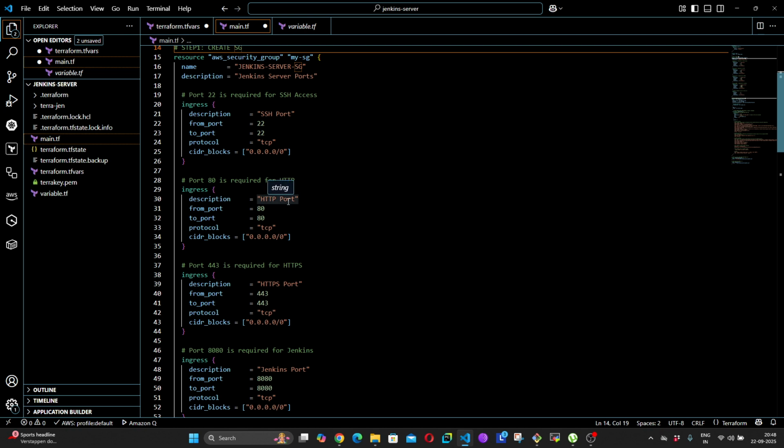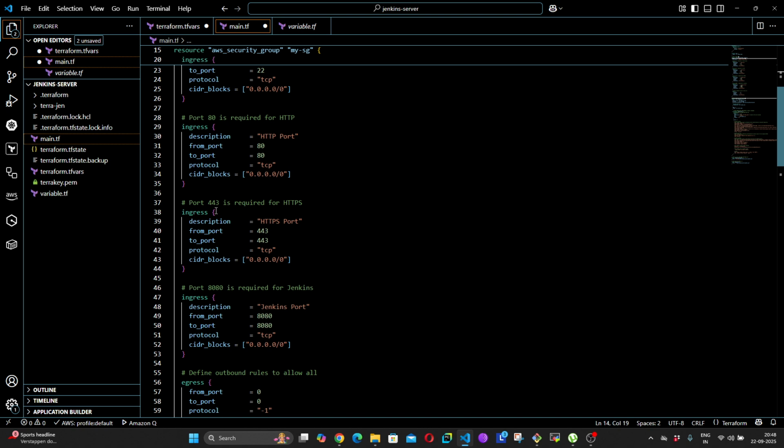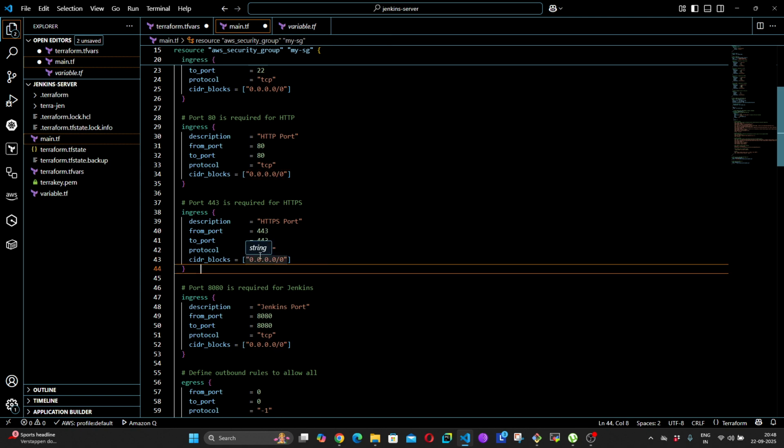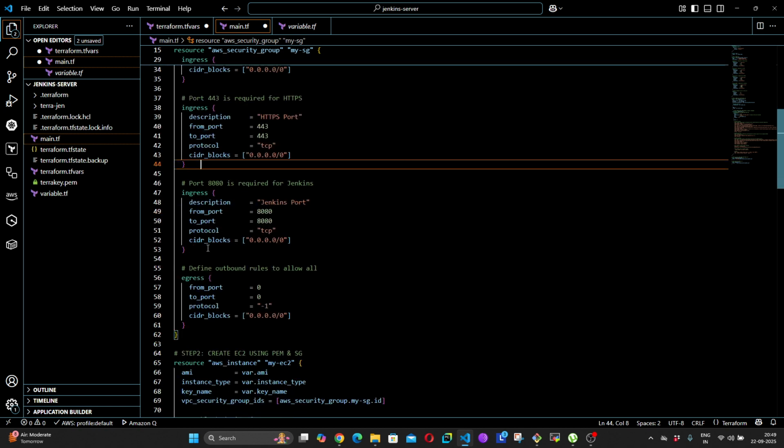You will define the description, from port to port, the protocol that it needs to follow, and the CIDR blocks. All the things you guys would have done manually in your AWS or any other cloud account. And the same has been done for the HTTPS connection: description, from port to port, protocol, and CIDR block. Friends, this is for demo purposes. That's why in the CIDR block we have enabled for everyone. According to your project requirement, you would define the CIDR block accordingly.